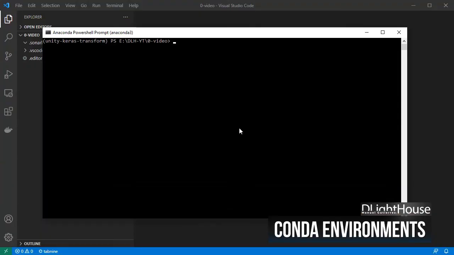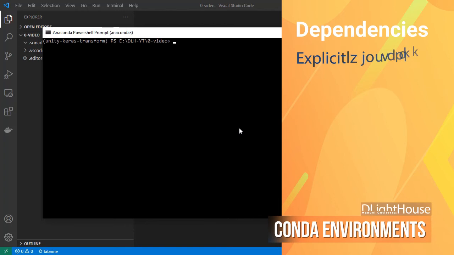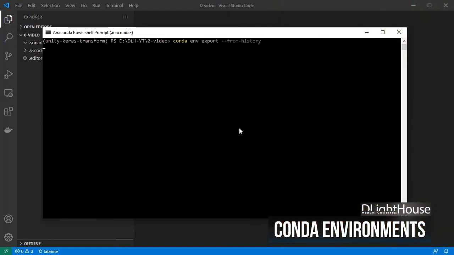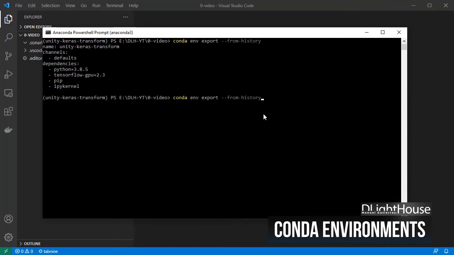If you want to get a list of the dependencies that you explicitly installed from the active environment so that you can share and run your application on other platforms, you can run conda env export --from-history. You can also add a greater than symbol and then the name of the file, environment.yml file, if you want to create a file with those configurations.